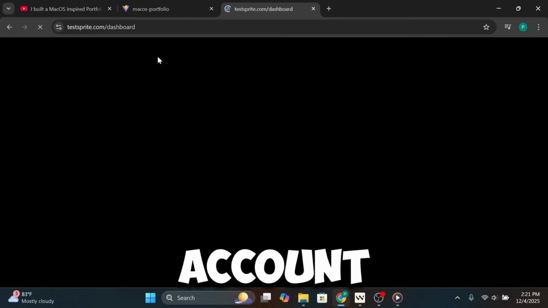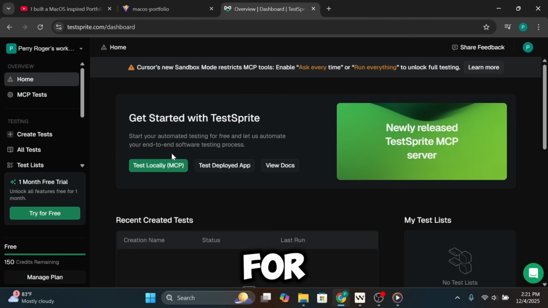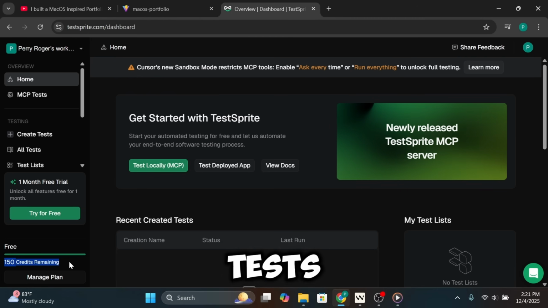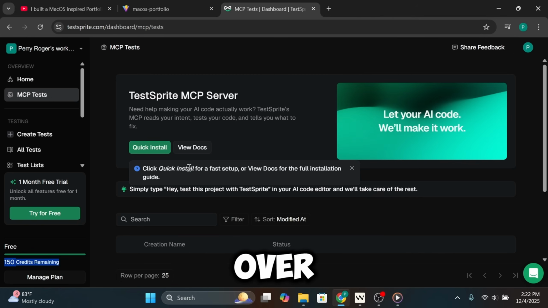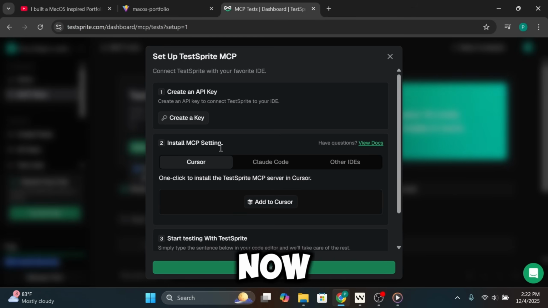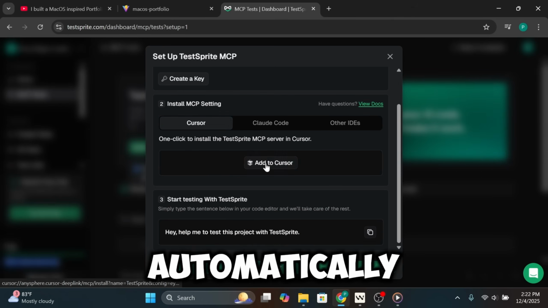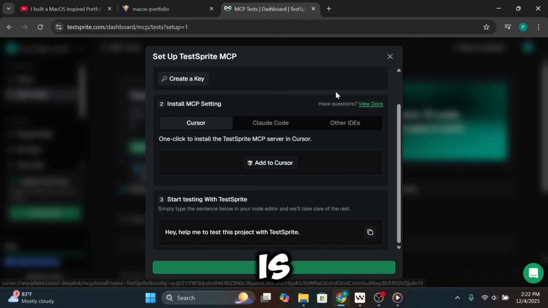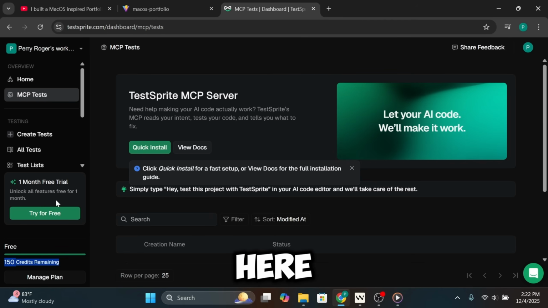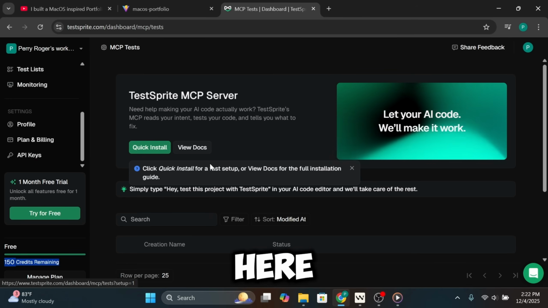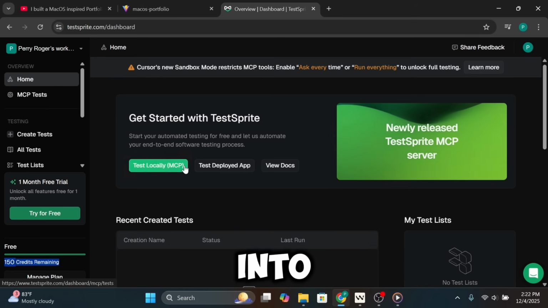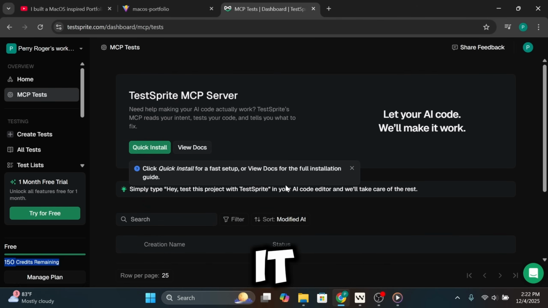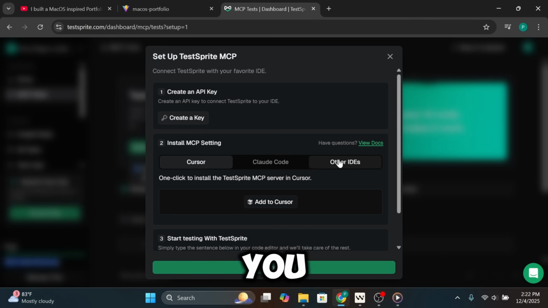So I'm logging into my account over here, right? For every account, you get 150 free credits, so 150 free tests to run. You just click test locally over here, and then you click quick install. Now here, you click add to Cursor, it automatically opens your Cursor, and all you have to do is create an API key over here and paste it inside Cursor. But I'm going to show you how I get it integrated into Windsurf and then start with a demonstration of it. So you click quick install here, and you go to the IDEs.